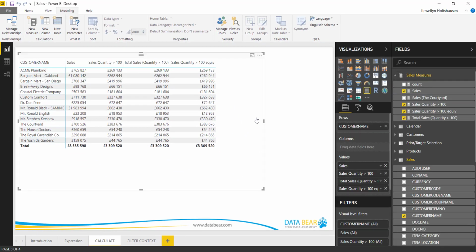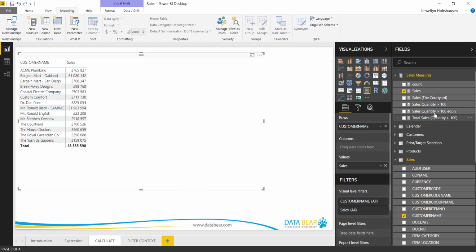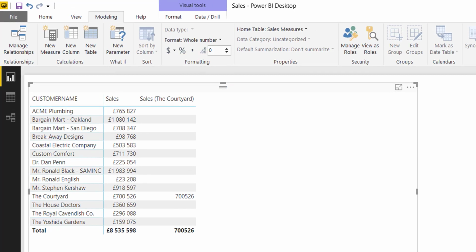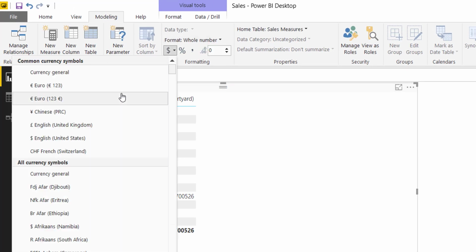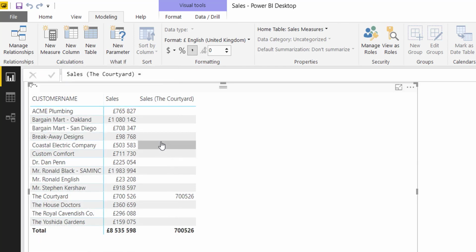Great. So I want to just quickly remove our previous calculations here, and then let's add our new one. Let's just quickly format it to British pound. Okay. So what's happening here? It's now returned a value, but only for the courtyard.